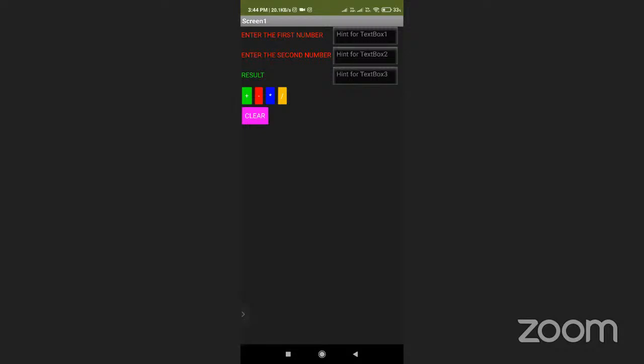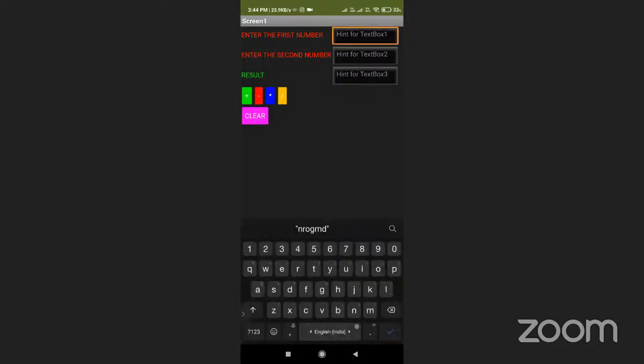So let's try this app. Enter the first number. I'm going to enter my first number, suppose 10. Fine. Now here I'm going to enter my second number. Second number will be 05. Now for the resultant, suppose I want to add these two numbers. So I'll press the add button, addition. So my result is 15.